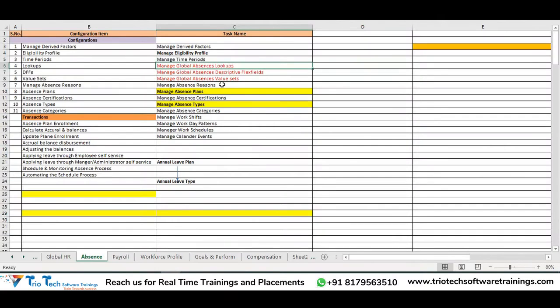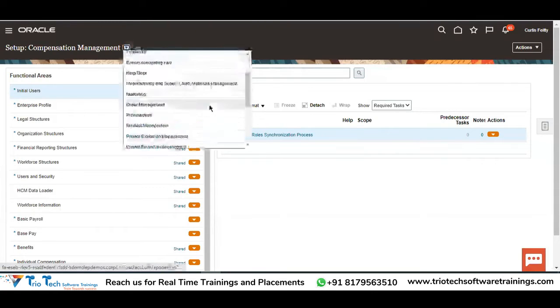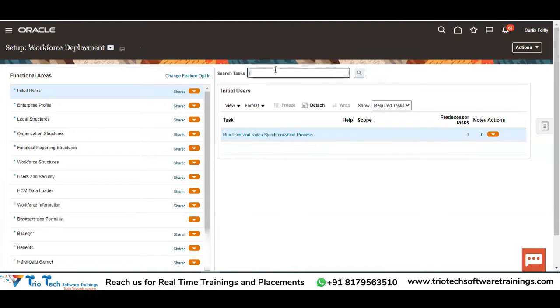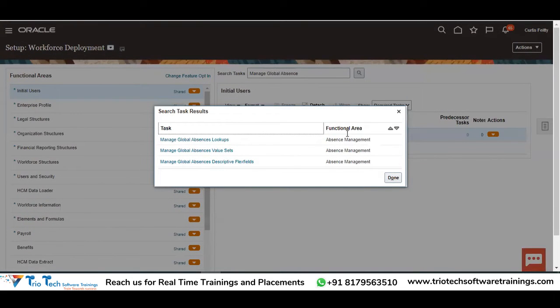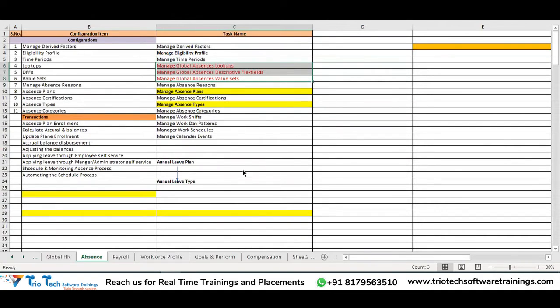I don't want to configure again because we know all these concepts, the same concepts, team, because these concepts you will see in every module, not only in core HR, but for every module, their independent setup tasks will be there, team. Now I will go to setup and maintenance, workforce deployment. Okay. And then I'm searching with manage global absence, and I will give you a search. See, manage global absences lookups, manage global absences descriptive flex field, and manage global absences value sets. See, team, the three setups which are highlighted, they are coming up here, team.